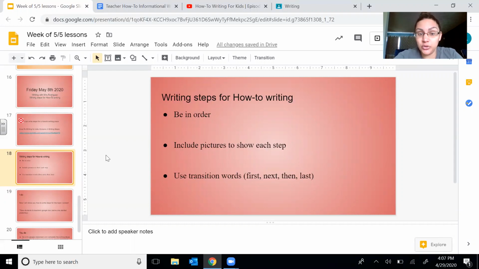We want to include a picture to show each step. It might be a little difficult because we're doing it on the computer, but I'm going to show you how you can go and get a picture and put it with your step to make it make sense. It's a little bit easier when we're drawing our steps, but we can do it on the computer too. We want to make sure we have at least one picture for each step that shows the reader what we're doing. And the last thing is use transition words.